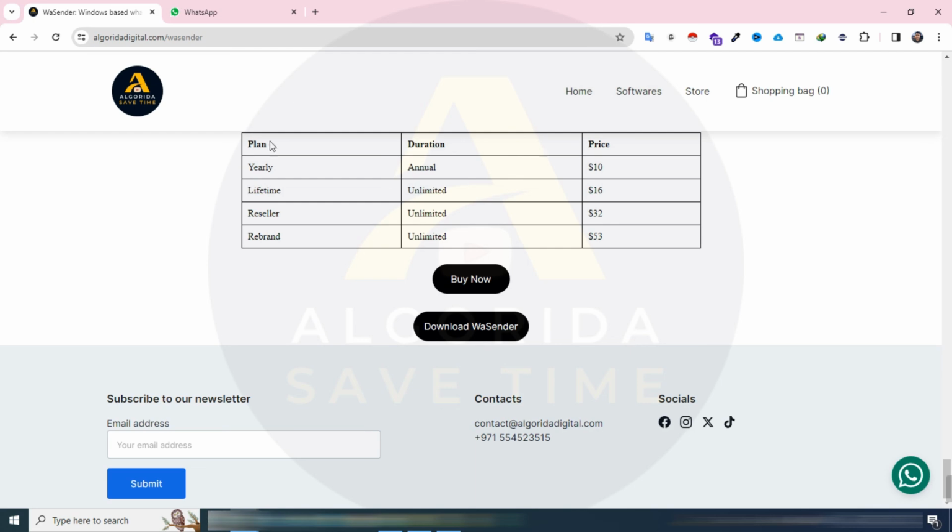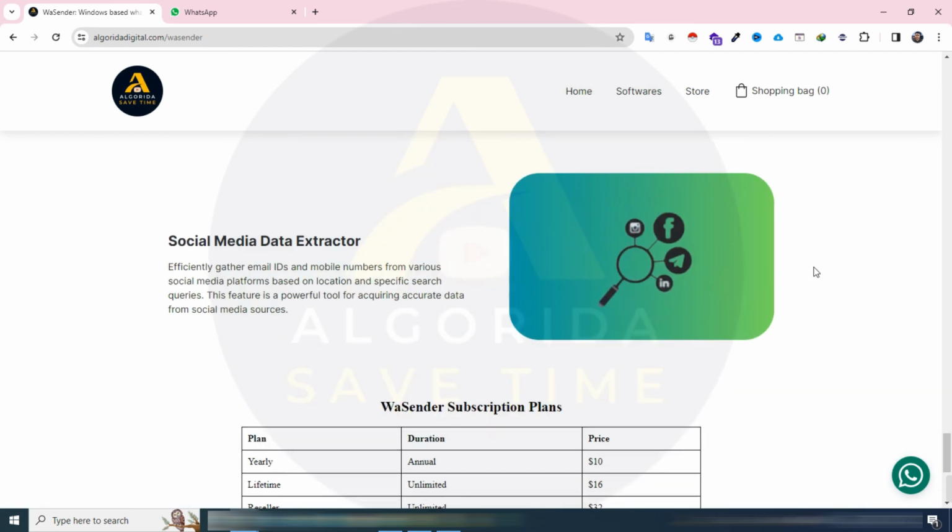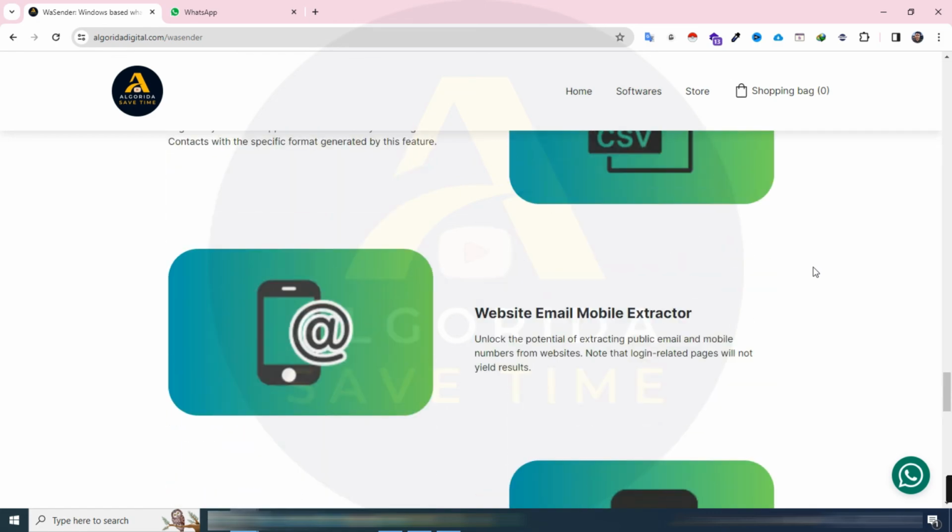That concludes our quick review of WASender 3.2.0 and its features. I hope this video helps you understand the software better.